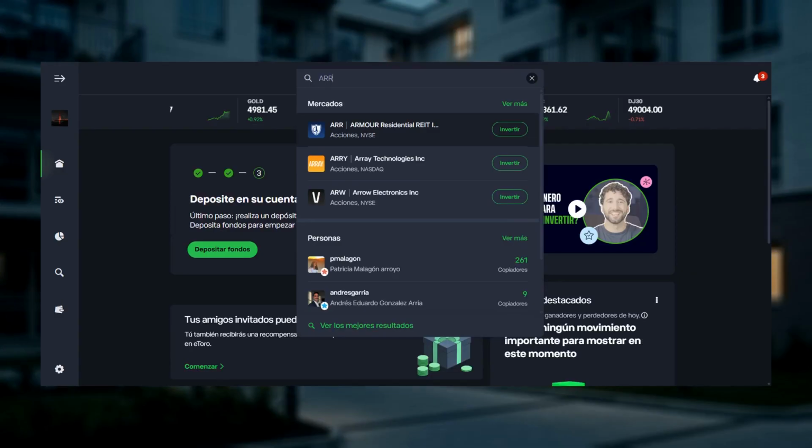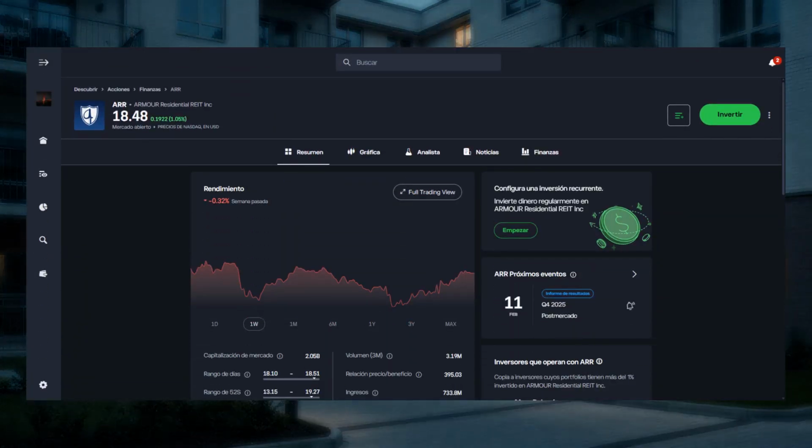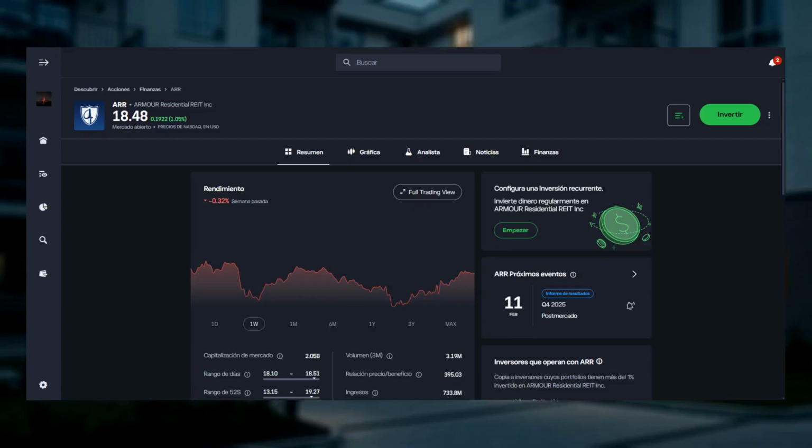Select the listing that clearly references ARMOUR Residential REIT Inc. to ensure you have the correct stock. On the asset page, check the basic company description and view the price chart. Make sure the page shows NASDAQ and the ARR ticker to confirm it is the correct security.